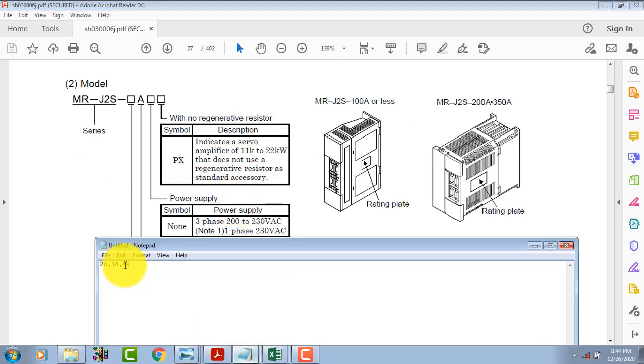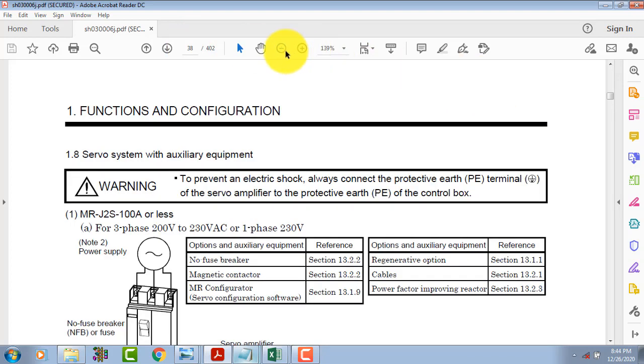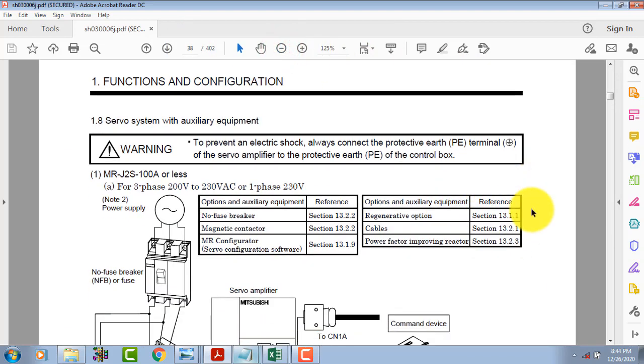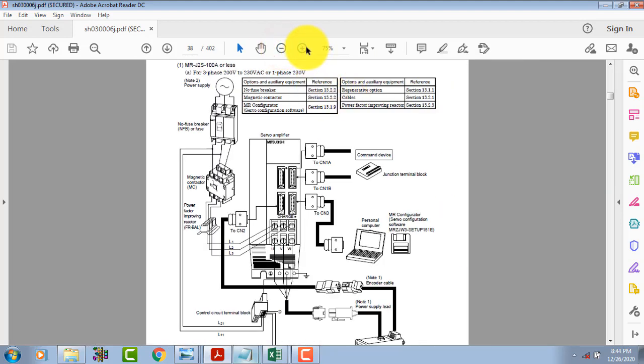Let's move over to the 38th page. You can see this is the electrical hardware connection for the drive, and this is the 3-phase input. This is a breaker, and this is a simple magnetic contactor. This is a safety circuit, and you have to give 3-phase at this point. This is the 3-phase input. You can also give 1-phase according to your drive.